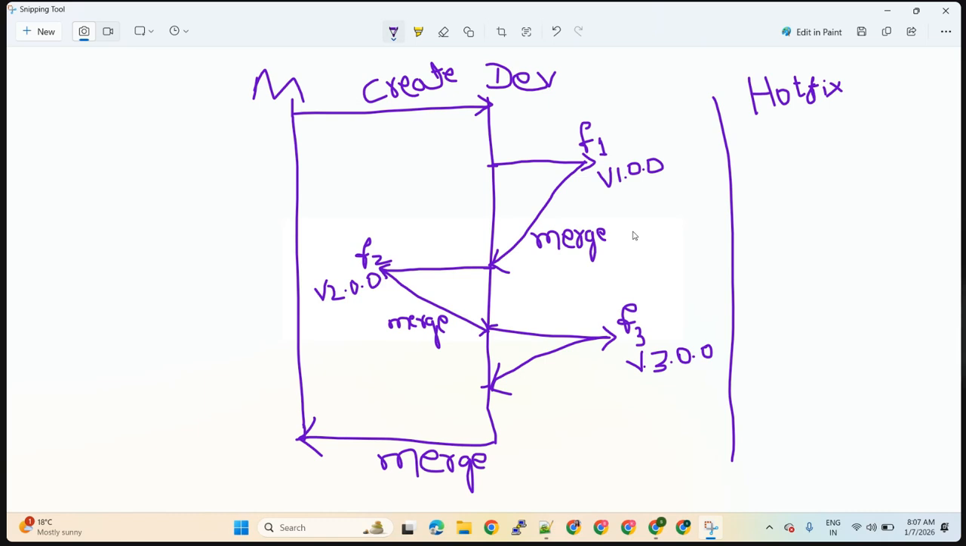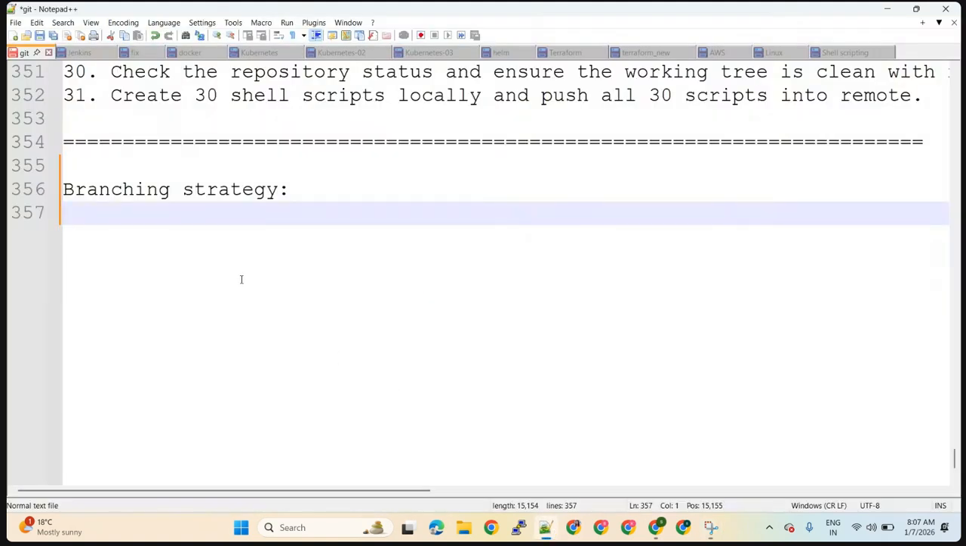Anybody has any doubts here? This is very important and everybody should understand this. Okay, so I'll give the definition for this.